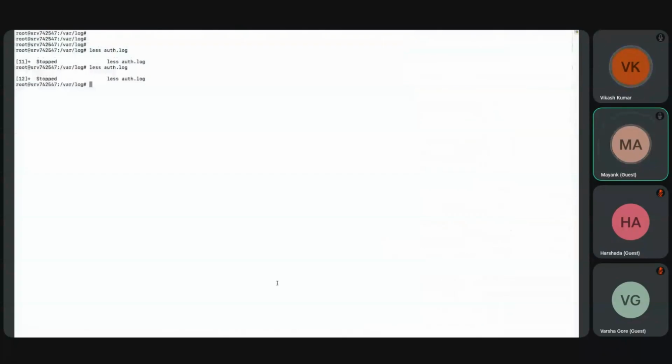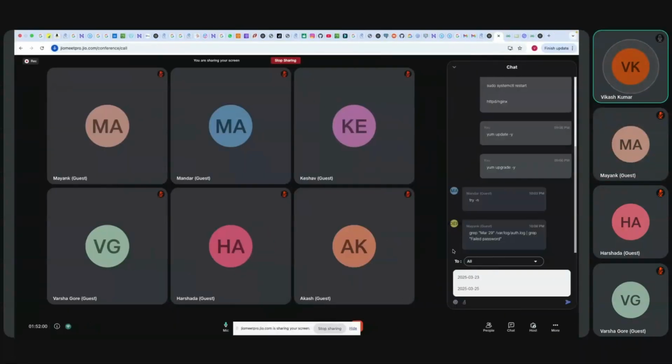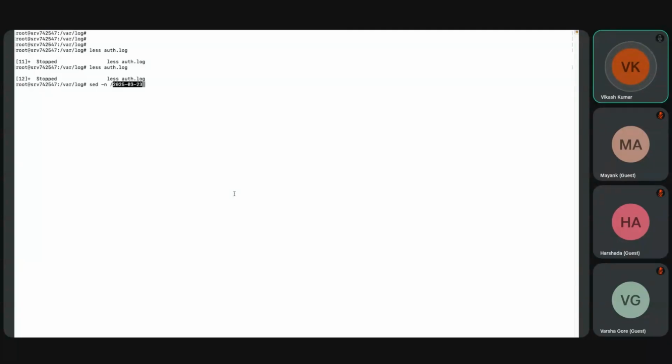Now let's see -n. Okay, thank you, Mandir. I think -n will work. But yeah, let's see what the pattern is. So it is just a pattern thing. Nothing else.